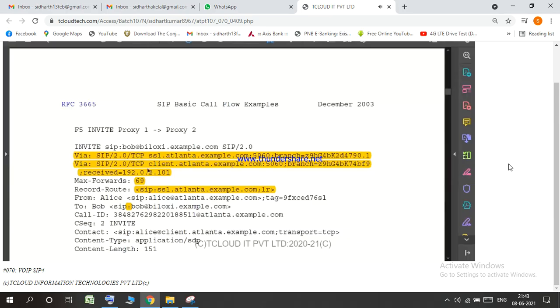Plus, additionally, proxy one is attaching its own Via field. My FQDN is ss1.atlanta.example.com. My operating SIP port number is 5060. This is my branch parameter. I'm operating on TCP. SIP 2.0 is my flavor. And the Max-Forwards has been reduced by 1. When Alice generated it, the Max-Forwards value was 70. Now it has become 69. So every time a SIP message gets forwarded from one component to the next component, you will be reducing the Max-Forwards value by 1.